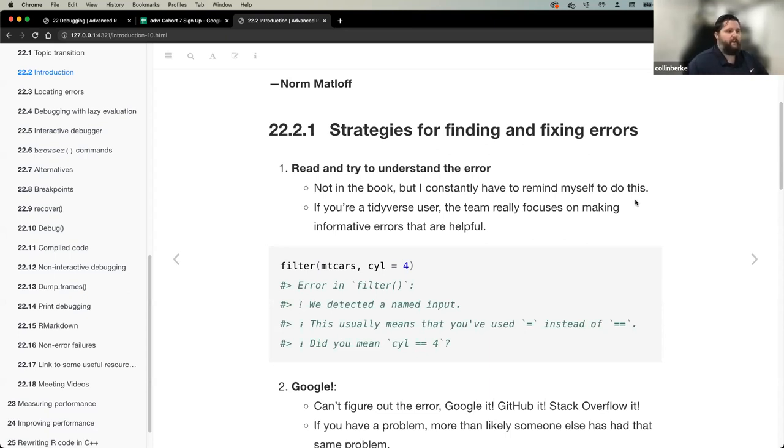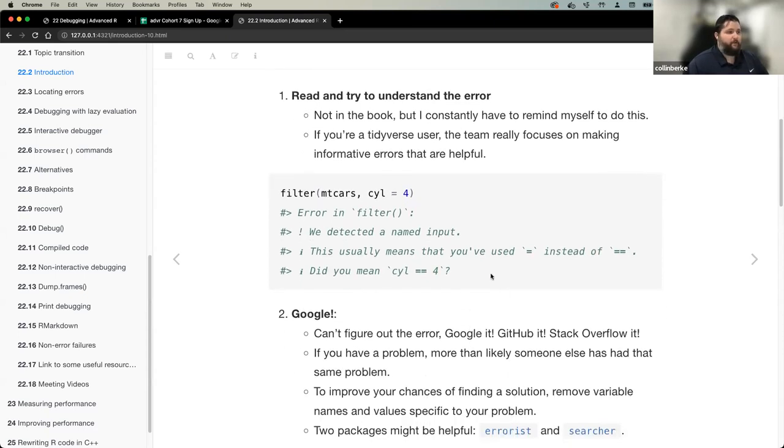And so I just constantly have to remind myself that the red is scary to see in the console, but usually, if you read it, you'll find out what's wrong. Now, is that going to happen in every case? Absolutely not. But if you are a tidyverse user, there is a strong push, they're working on tidyverse functions to make more informative errors. And a great example of this would be the filter statement from dplyr.